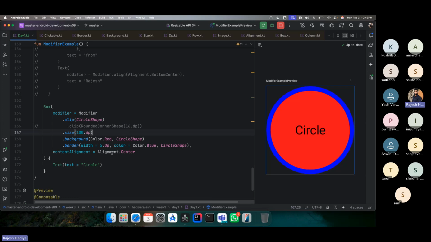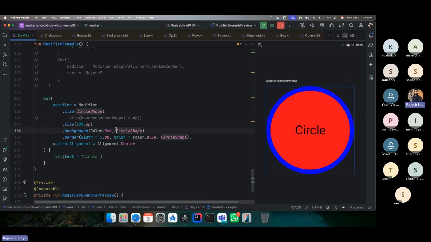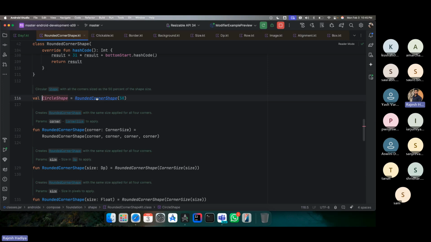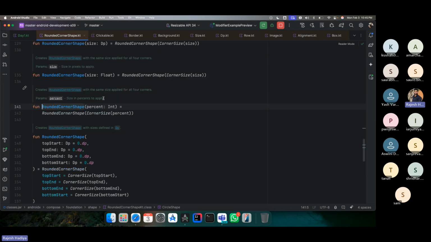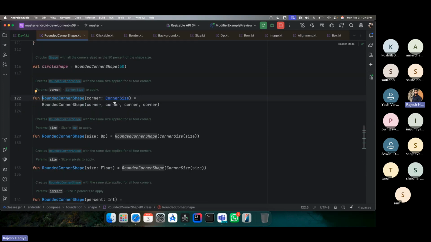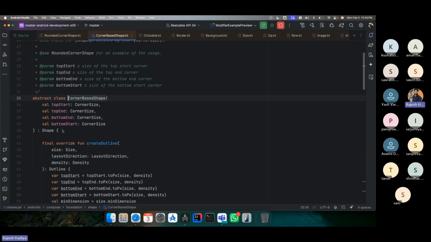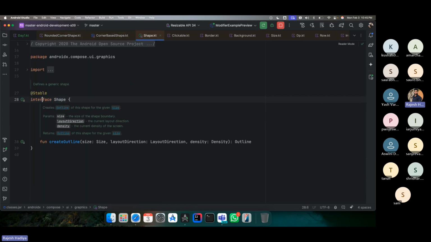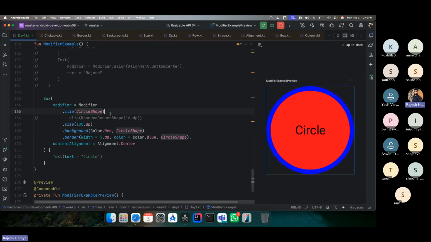So shape is something. See, this shape is what? It's a rounded corner shape with a 50 size, and basically all the shapes implement this shape interface. So with shape, you can make anything. You can provide this clip to any composable. Okay. So this is how it looks in Compose. You can use modifiers.